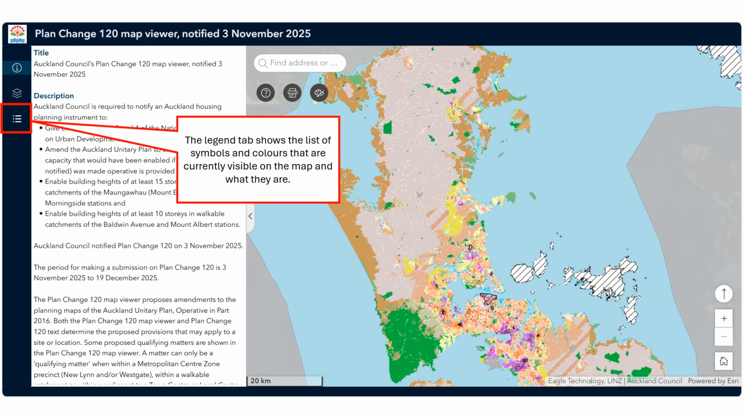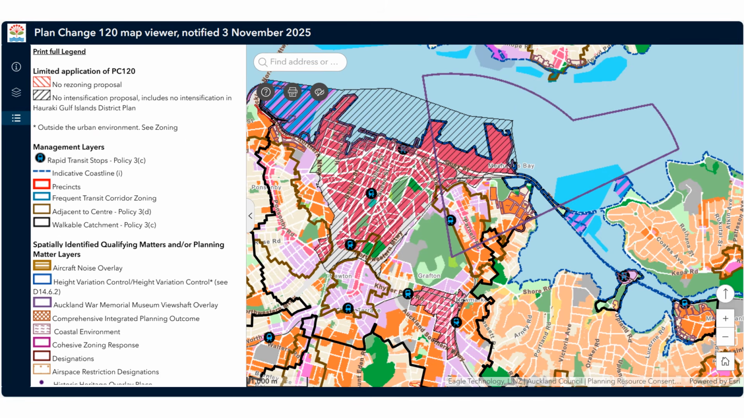The third tab on the left-hand side of the viewer is the Legend tab. Click on it to display the full list of symbols and colours for spatial layers available in the Plan Change 120 map viewer. This is the same information as the separate legend we opened earlier. To print the legend, click the box highlighted in the left panel. Use the plus and minus buttons in the bottom right-hand corner of the screen to see the map at different scales. You can also do this by using the scroller on your mouse.